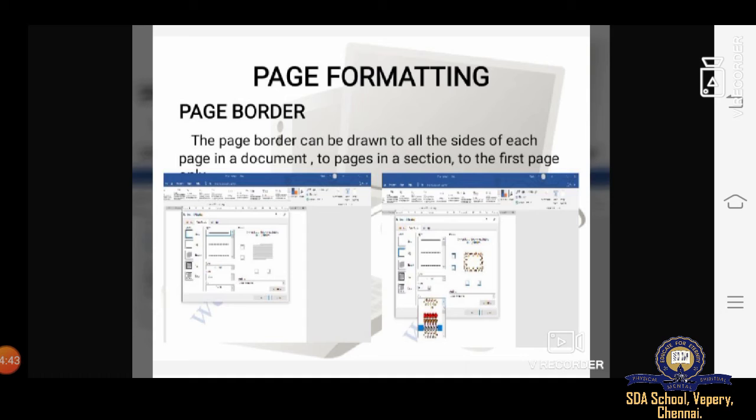We can also add page borders in a variety of graphical borders, by selecting the art section of the borders and shading dialog box. The preview section displays the borders selected. Then automatically whatever you have selected will get applied to your borders.